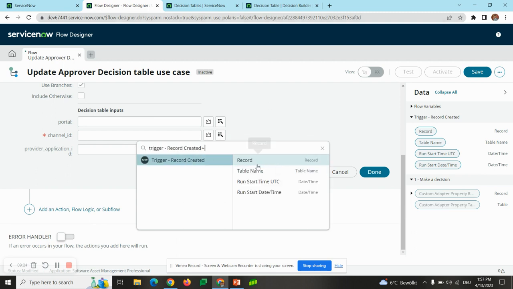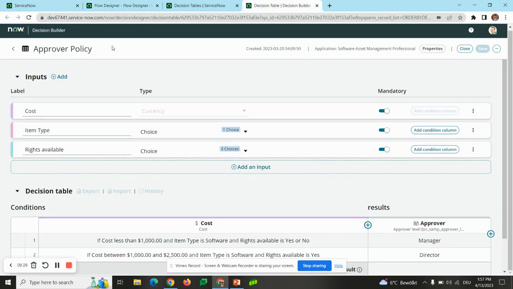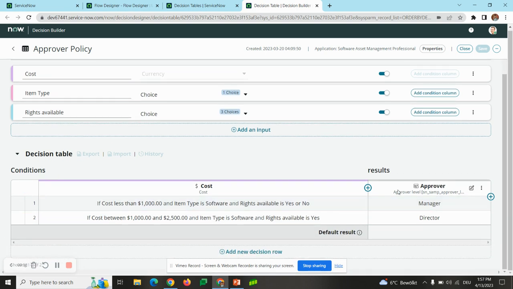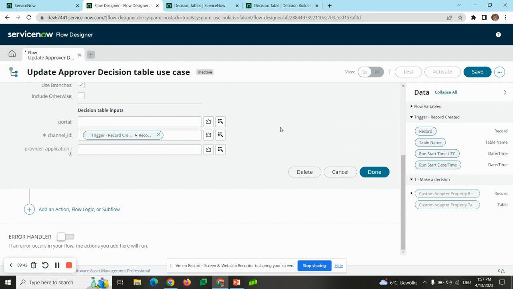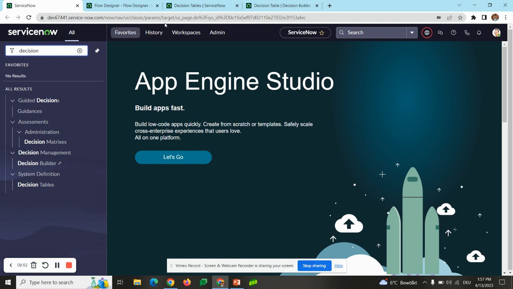So this is how you can create the decision table within ServiceNow, how you can configure the inputs and output of the decision, and how you can call it in the record producer. Similarly, you can call this also via scripts. So this is all about the decision builder table. Thank you.